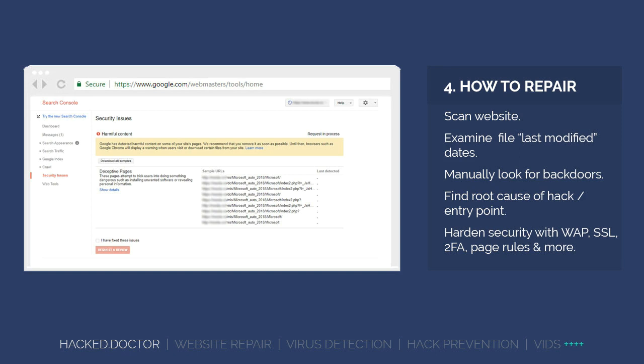I also recommend you do things like ensure you have an SSL certificate installed and properly configured on your site, as well as activating 2FA for all admin logins.